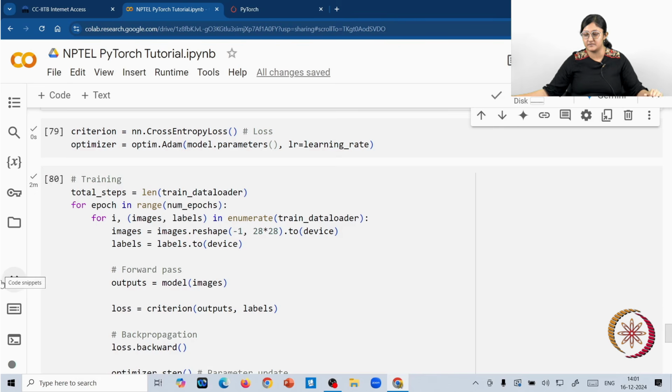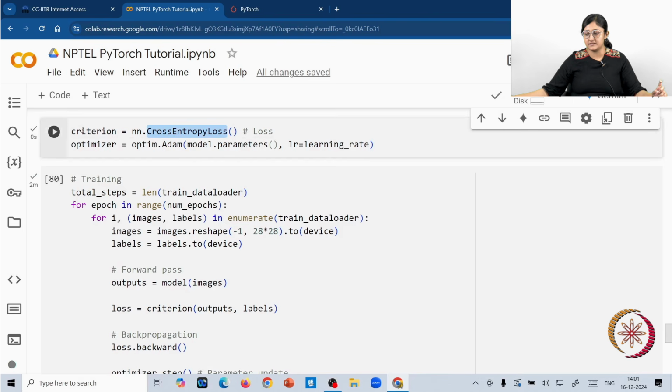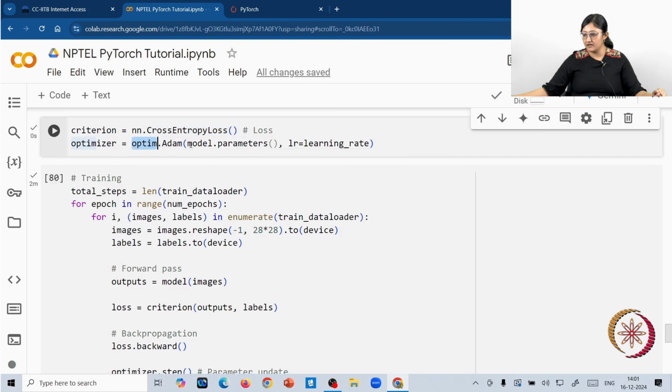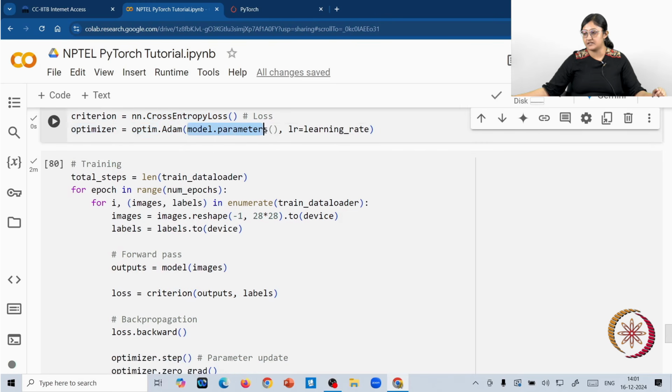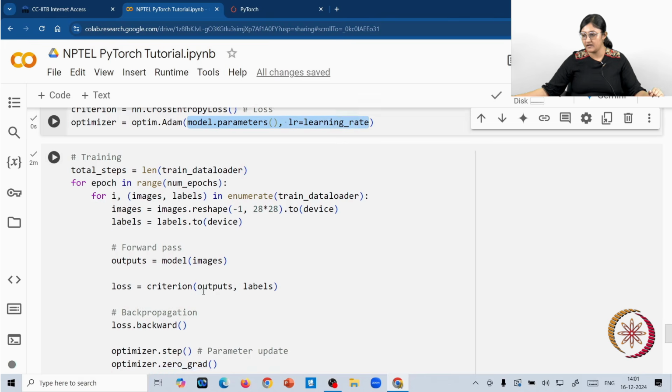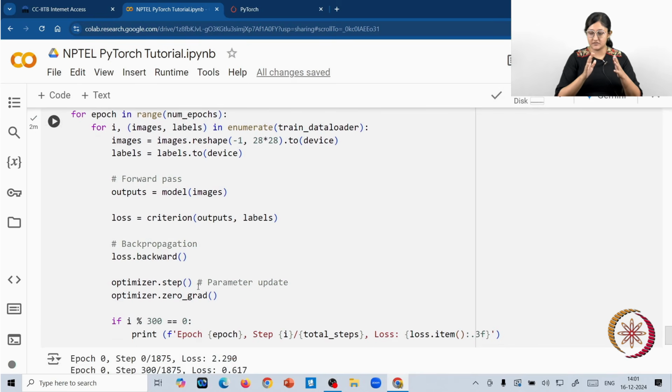Now we need to train the neural network, and we want the neural network to, given an image, predict what is the number associated with it. As I mentioned, we are using cross entropy loss as the loss function. For optimizer we are using Adam. There are various others available. Please check the Optim module for that. Here we are passing the model parameters and the learning rate, which we had defined a while back.